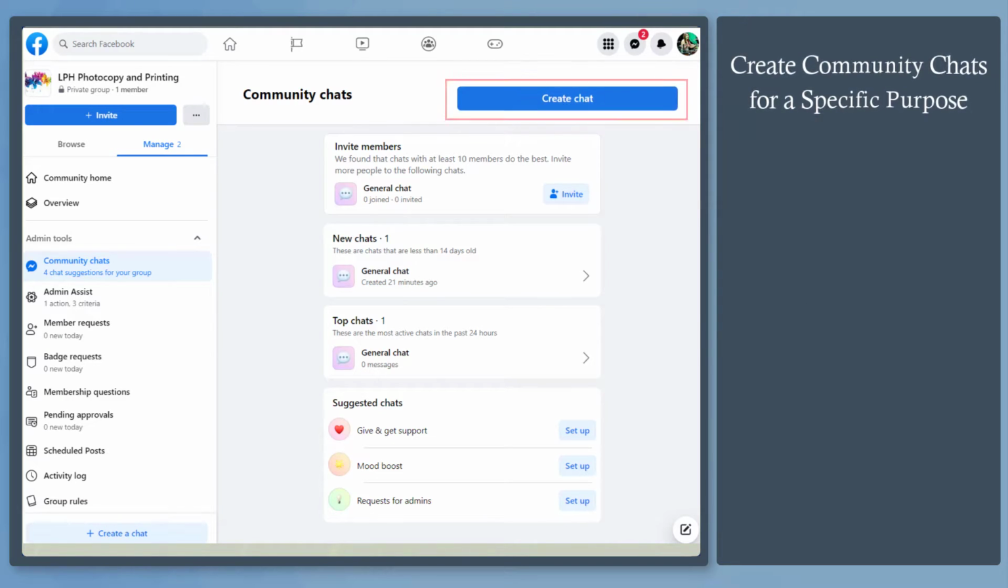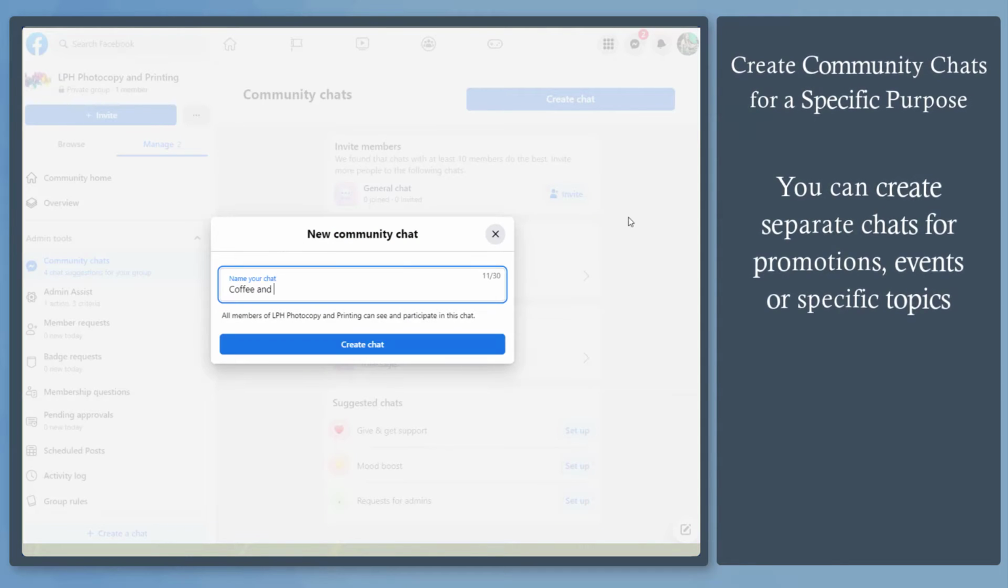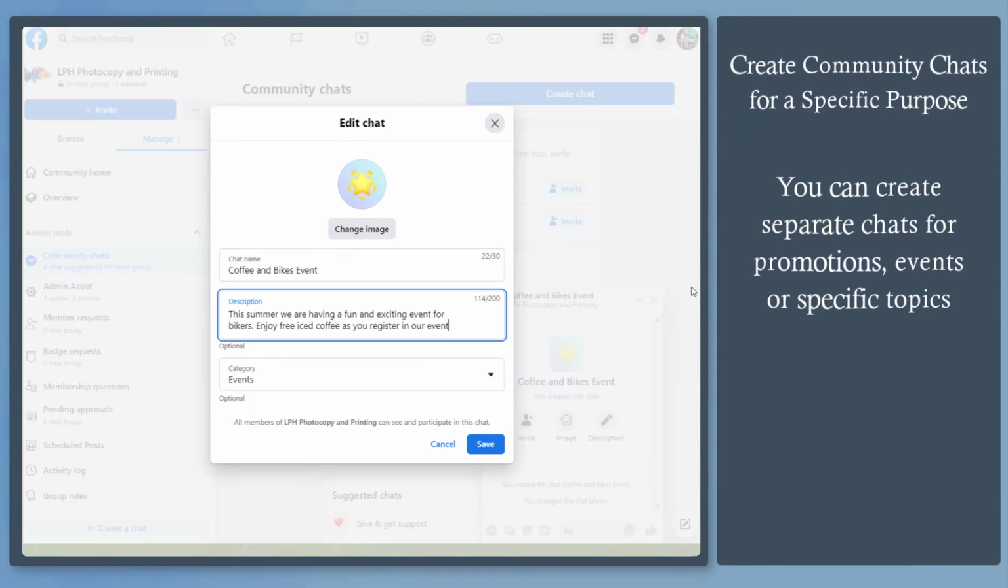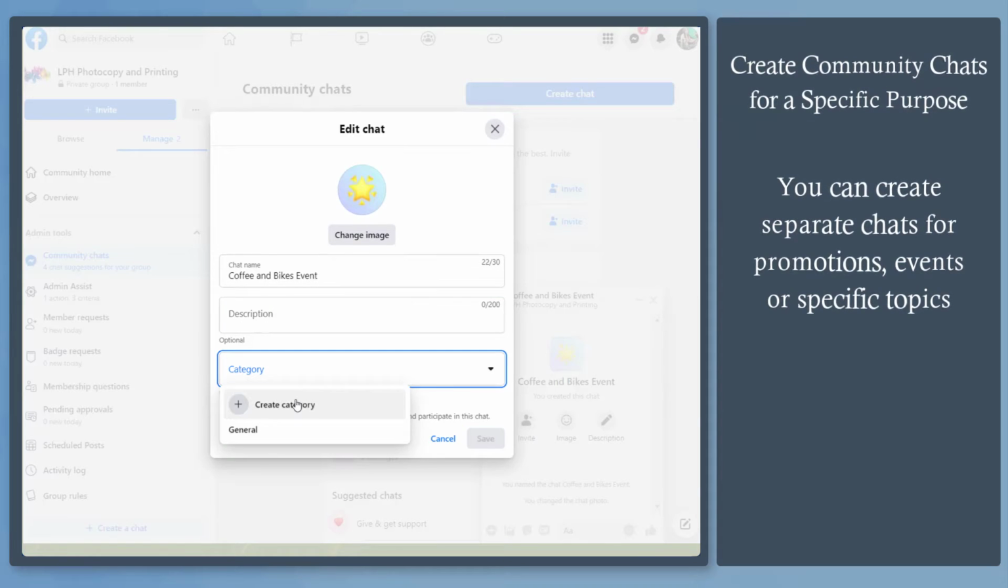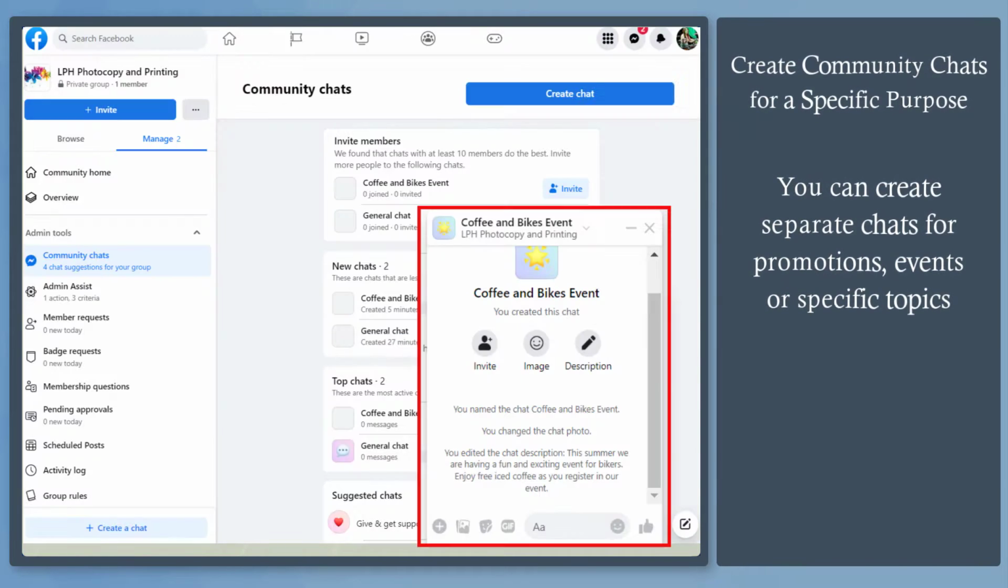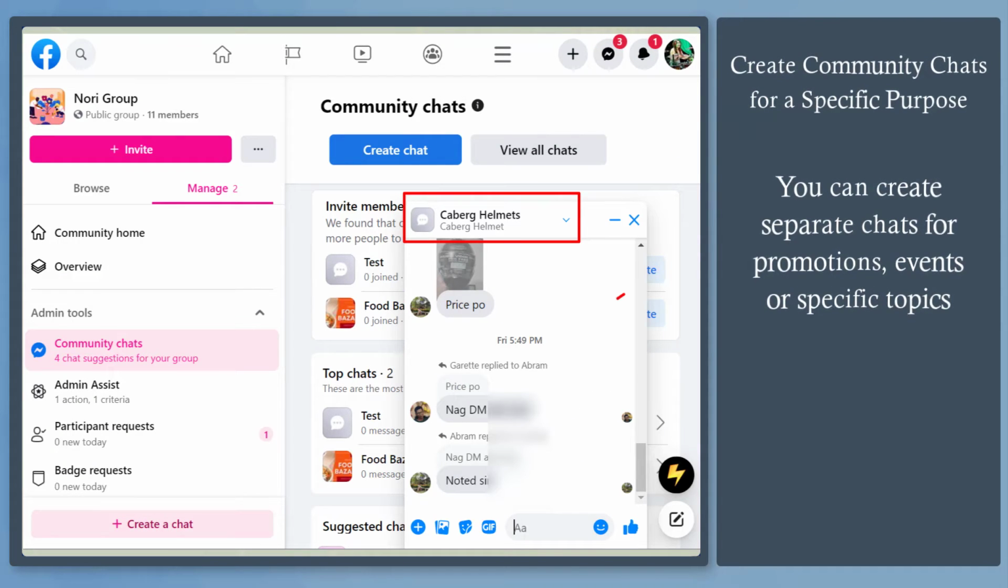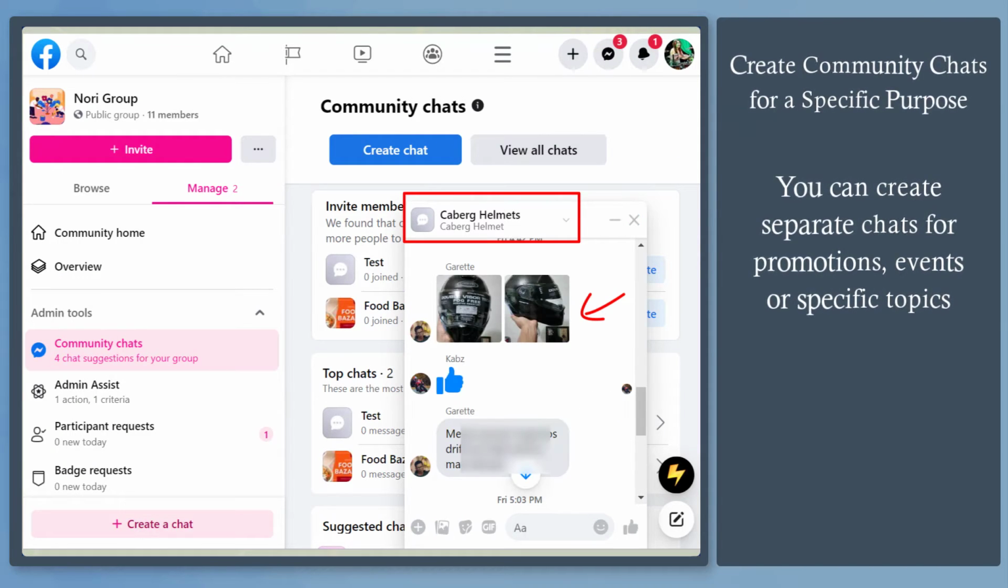Create community chats for a specific purpose. If you have upcoming events, you can create a community chat for that purpose. Change the image. Now write a description. Create a category, and we can classify it as events. Aside from events, you can also launch a chat for members to discuss a particular subject.